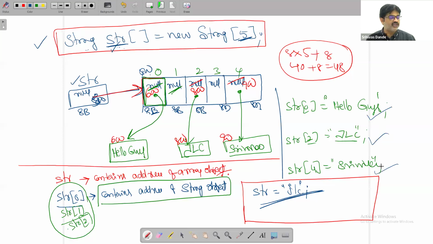But the mistake I am doing is the string object address. JLC is a string object address I am assigning to str. But here str cannot hold string addresses. Str here is only for holding an array address. Str can only contain an array object address. You cannot store a string object address into an array reference variable. That difference you make, guys.